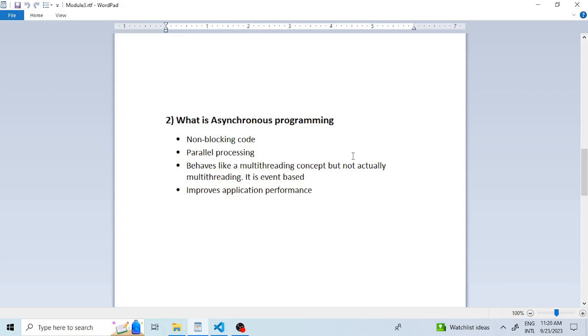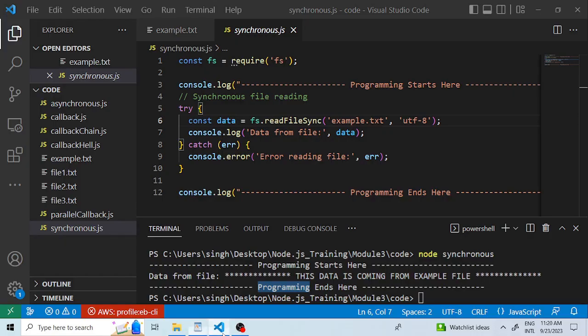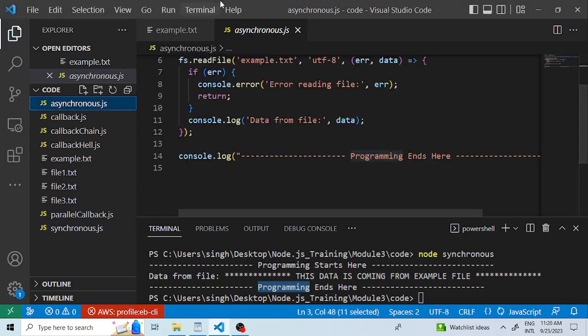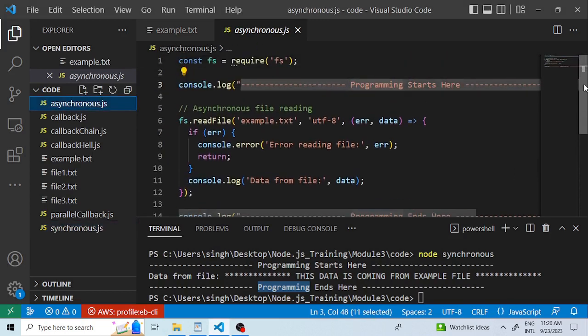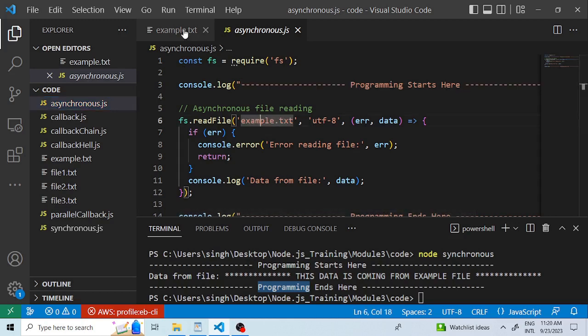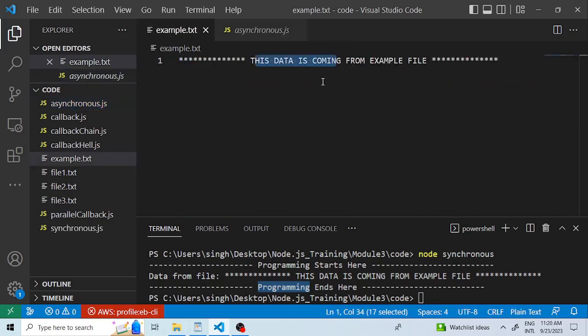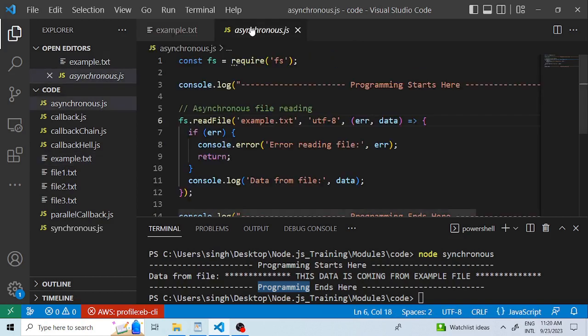Let's understand asynchronous programming by using some code. Here also I have already created one file. This is the file with the asynchronous code, and let's understand this code first. It is the same as the synchronous file I had created. Here also I am going to read the data from the file example.txt, and this data reading will be done in asynchronous format.